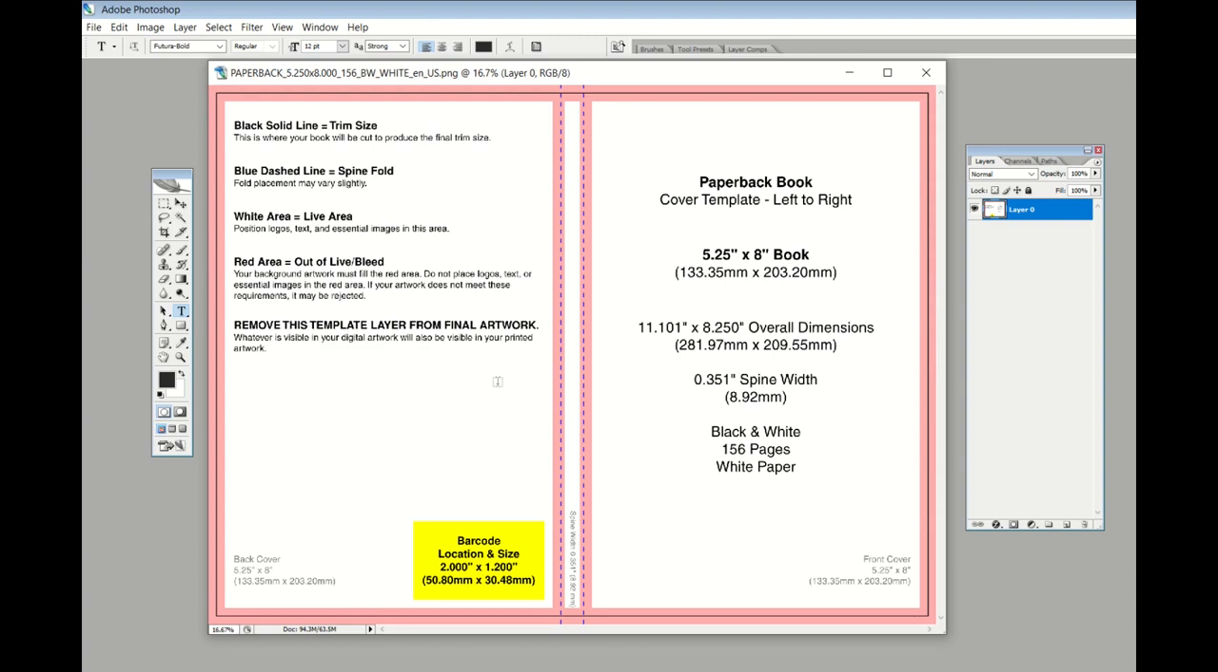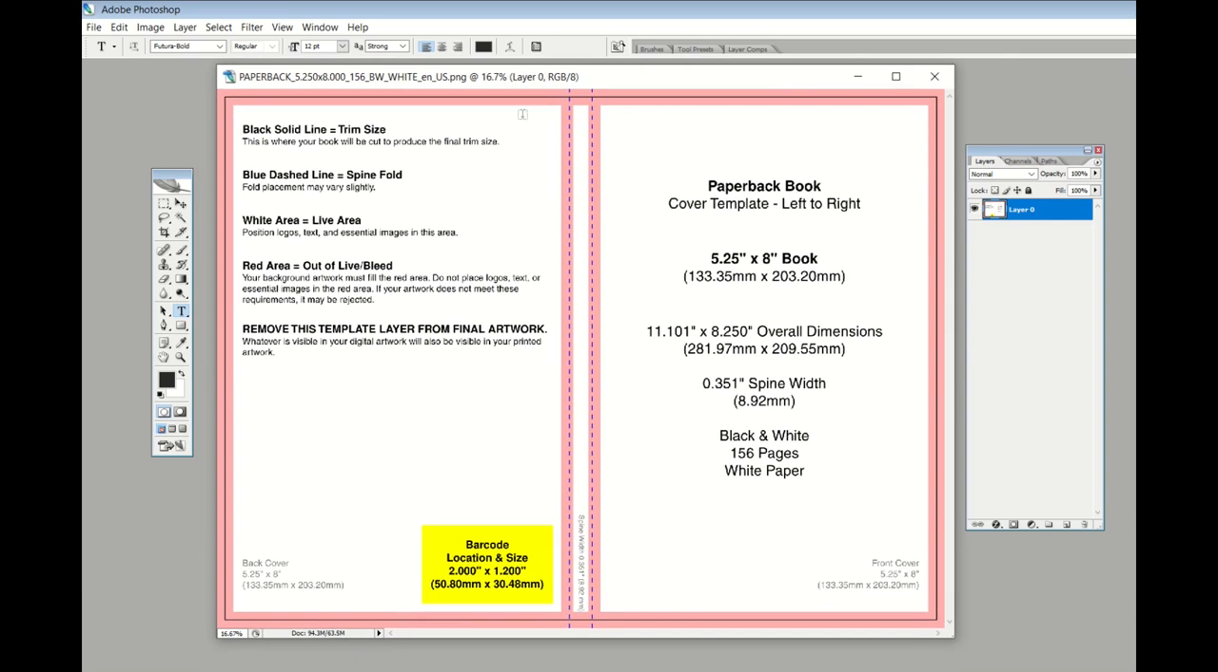Okay, so I've got my PNG file now loaded into Photoshop. As we can see here, it's basically just an image. It's got bleed, which is the pink. It's got a barcode location. You don't need to put in the barcode, Amazon will take care of that. Now basically what we want to do is fill in where there's white, put a layer over top of it and start typing over top. Whatever you see, that will be the book cover.